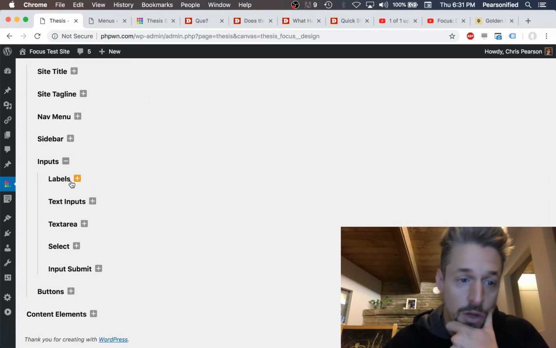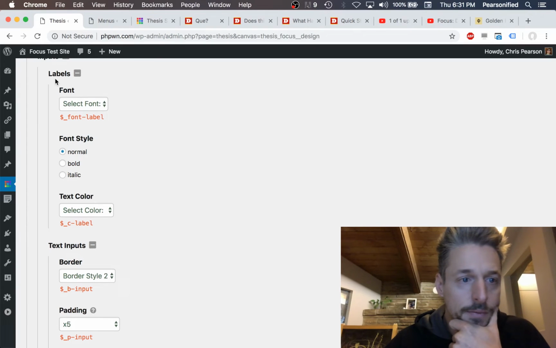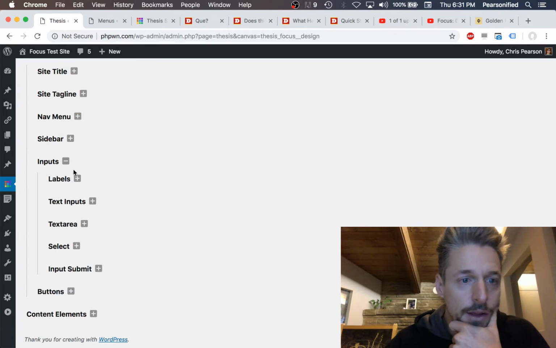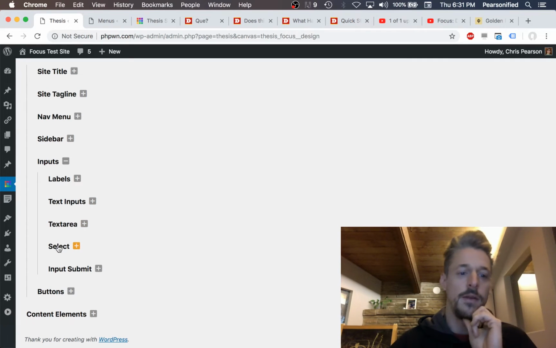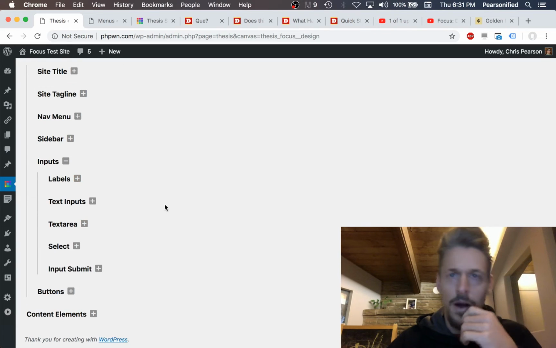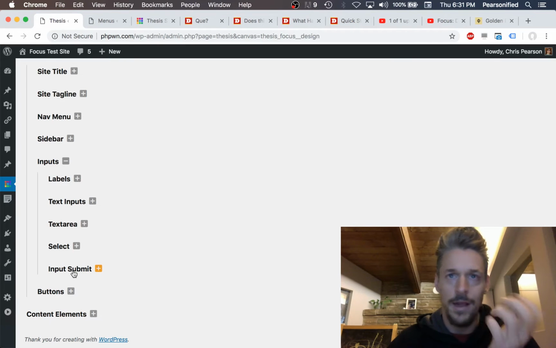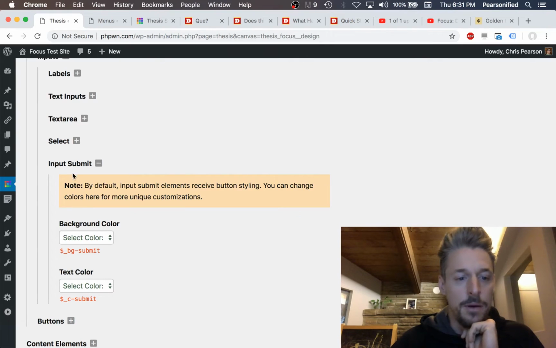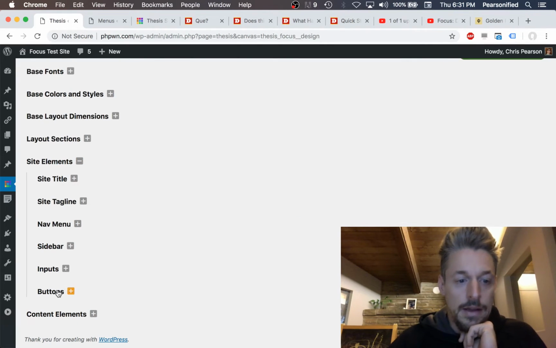You can control the labels on those forms, the text inputs, the text area field, which is a little different than a regular text input, select elements, which appear in the sidebar or widget stuff for category drop-down selectors. Again, you don't really see those too often on just basic WordPress websites. And then the input submit, which appears in the comments area. And then you've got buttons.